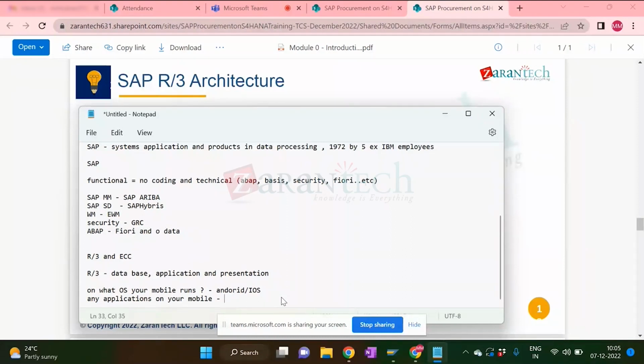Can you name any applications that run on your mobile? Chrome, WhatsApp, Gmail, Facebook, right? Etc. So these are all the applications that are running on your mobile.